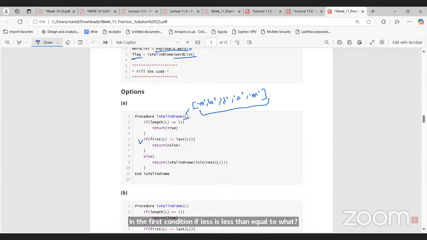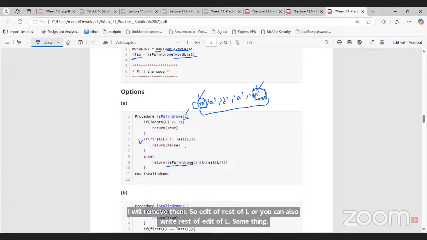First of L is not equal to last of L. Is this correct? No, both are M. That means I won't return false. So come to the else part. You will return isPalindrome. So this is the recursive call. What is the argument that we are passing? Since I have already checked the first and the last letters, I will remove them. So init of rest of L, or you can also write rest of init of L. Same thing. I'm just removing the first and the last elements.